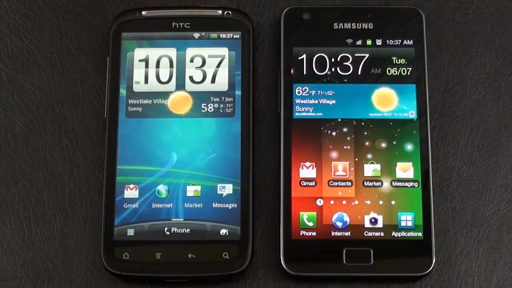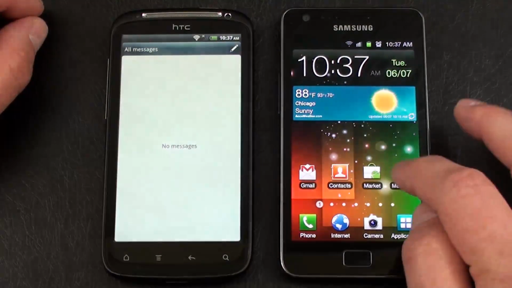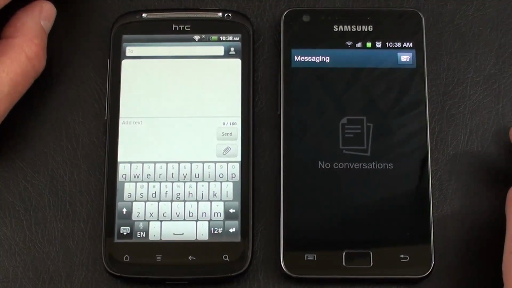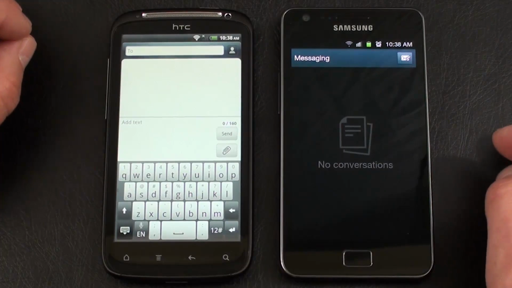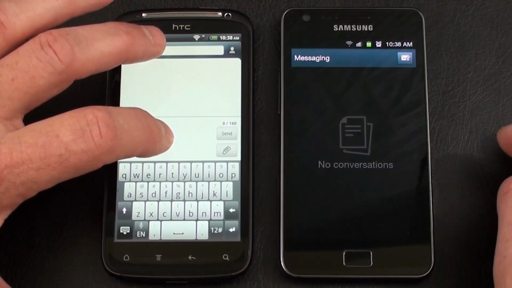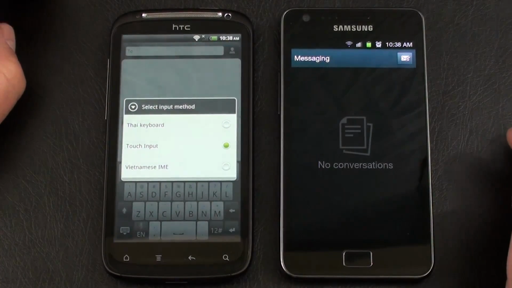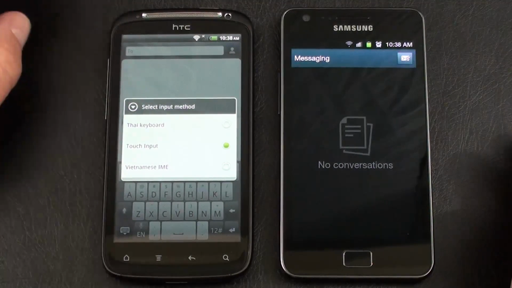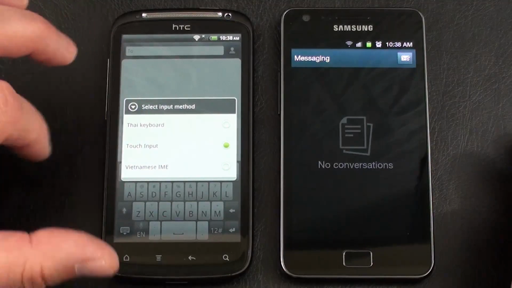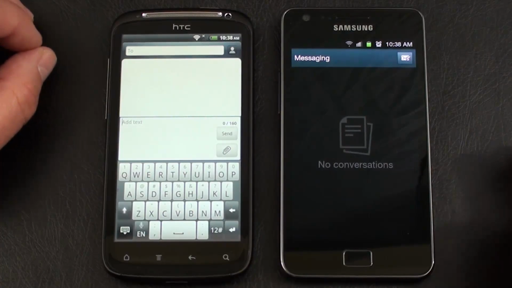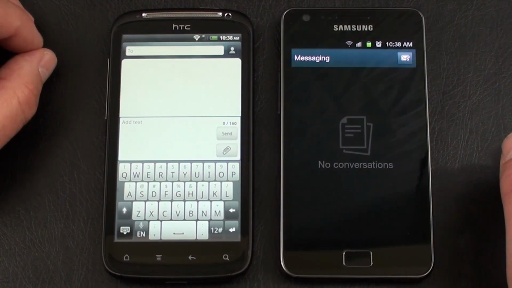Let's take a look at the messaging applications on our 2 combatants today. And we'll go in and we'll start with the HTC Sensation first off. And we're going to get as keyboard choices, I believe, we got a couple, Vietnamese and Thai keyboard, as well as touch input. And since my Vietnamese and Thai are not that well done, I will stick with the touch input. And there's a look at it in portrait.